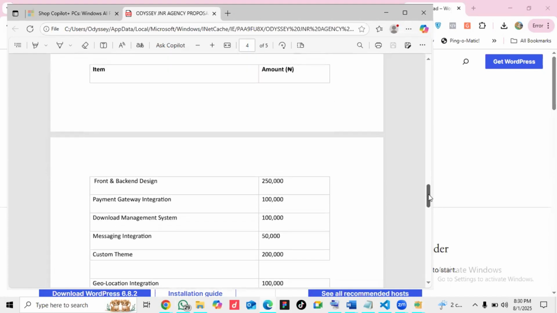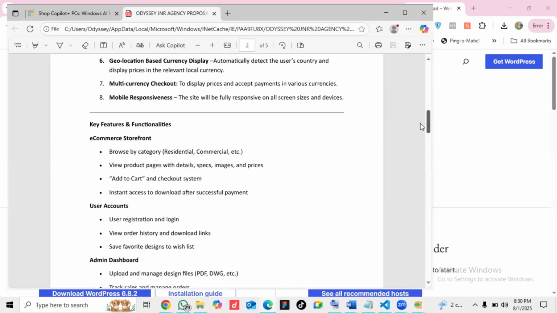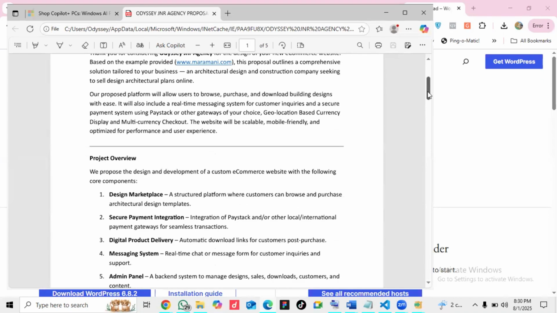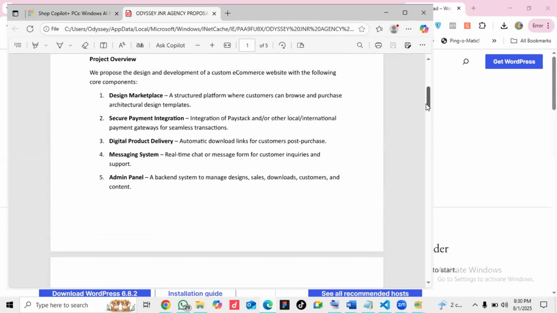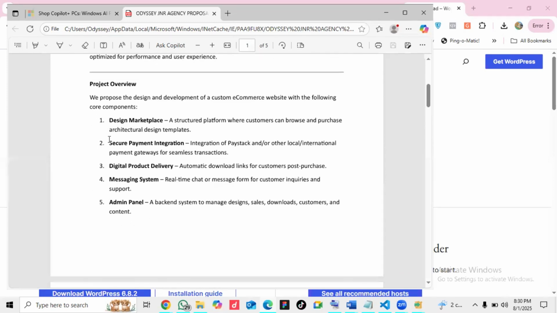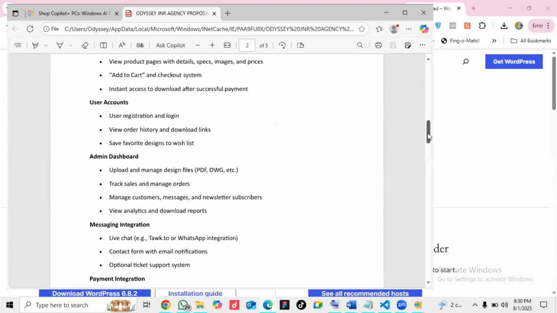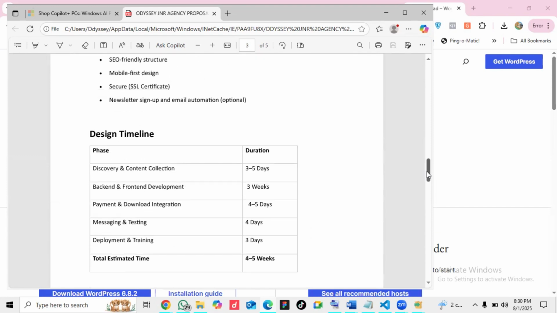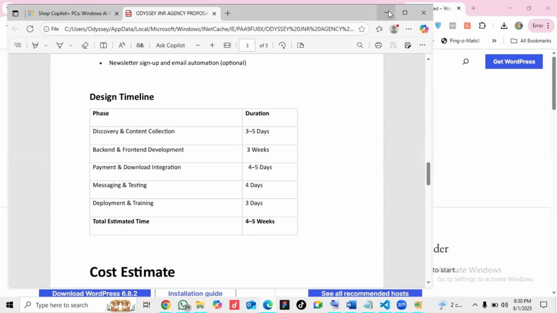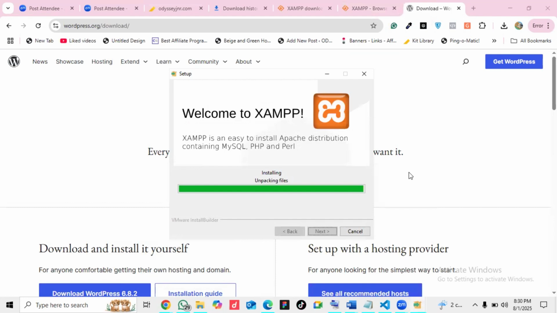this is an e-commerce website that we are about to design. This is a functional e-commerce website. Everything that is here is just a pure e-commerce website. First of all, the marketplace, the secure payment gateway, which we are going to use Paystack, the digital product delivery, automated product delivery, messaging, admin, all these things are just normal things anybody can do with WordPress. This is just pure WordPress website design. But most people think that until they learn how to code, how to do drag and drop, that is the time they can make money with it.